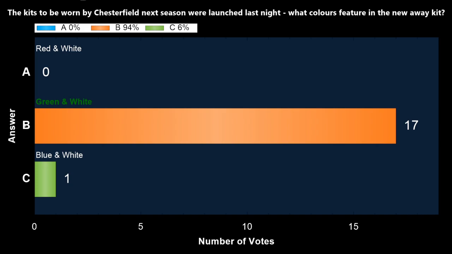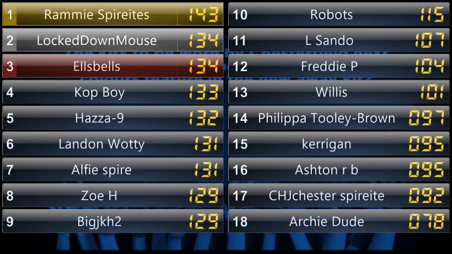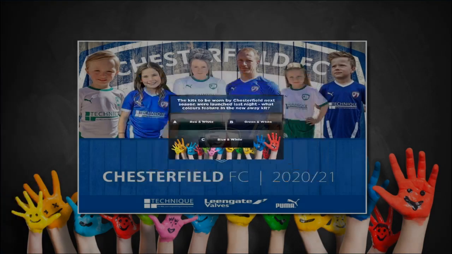Is Rami Spyrite still our leader? Yes, they are. Rami Spyrite, Lockdown Mouse moves up to second place. And then Els Bells in third. Don't forget prizes for the top three. So, yeah, interesting to see at the top there. Let's have a look further down. Some regular competitors. I can see Pippa in 14th place, Philippa Tooley Brown, Freddie P, who was second place last week on 104. So let's move on with the next question.